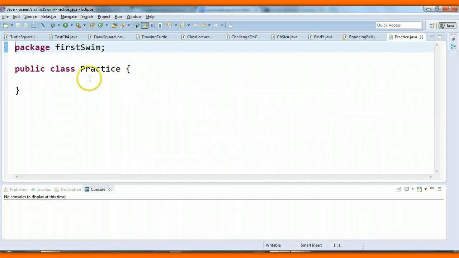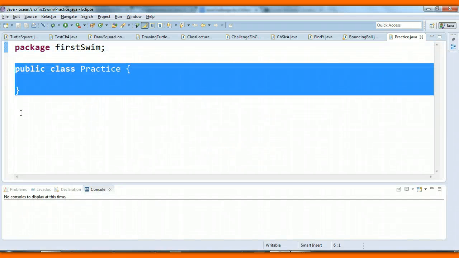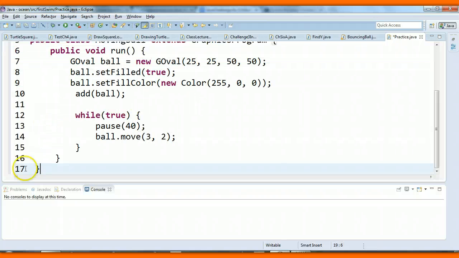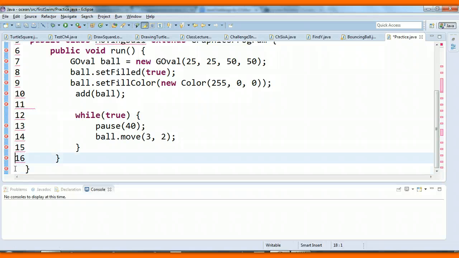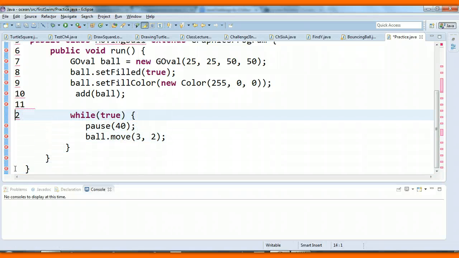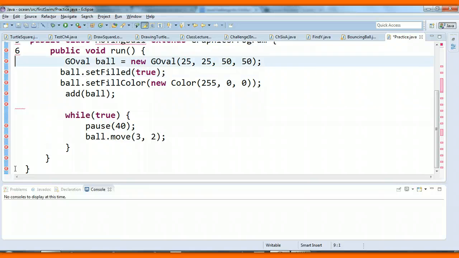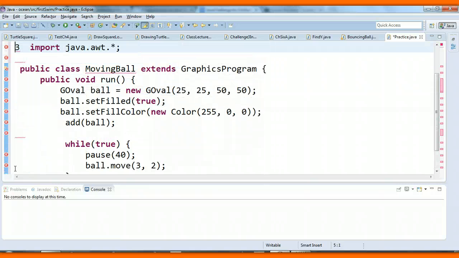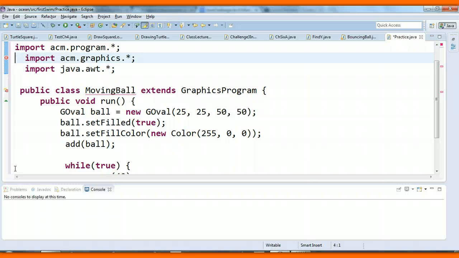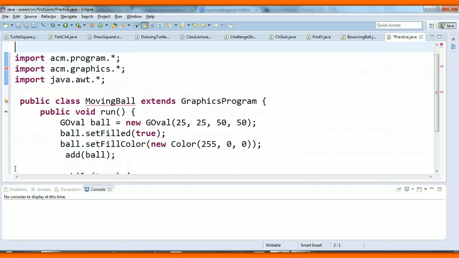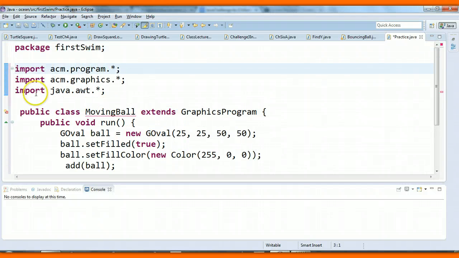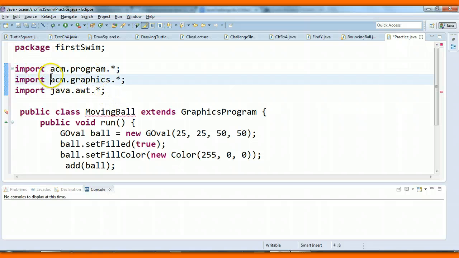So I'm going to go ahead, like always, and highlight the class header and its opening and closing brace. I'm going to paste over it. I'm going to have lots of errors. That's because I have to get rid of these numbers. Okay, so now I have my package statement. Then I have my import statements. That's something we need to know: package comes before the imports, and the imports come before the class header.